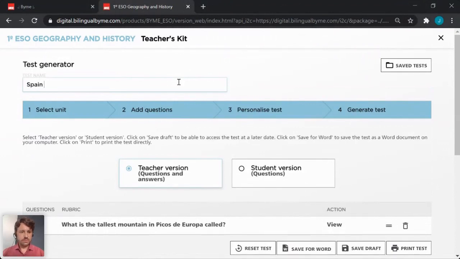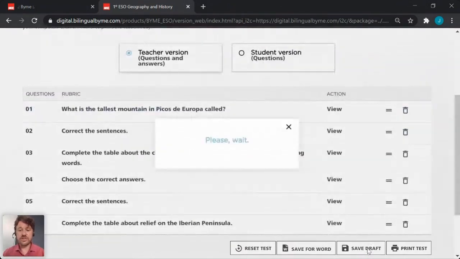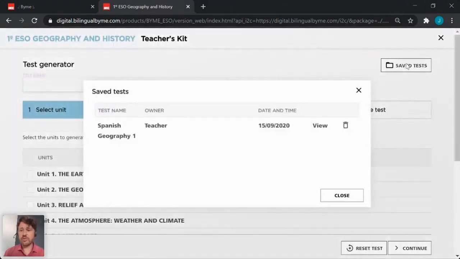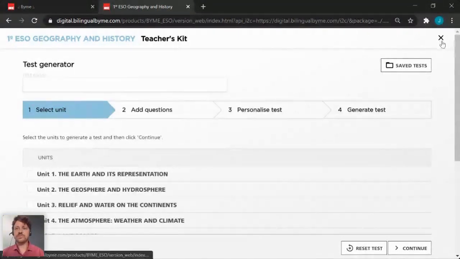I'm going to call it Spanish Geography 1. That's too long, my name. And then I can save this as a draft, and then I can come back to it later. Up here we've got a button where we can go to save tests, and we can see the tests that we've got saved for later use, or for a different group. So that's the test generator.